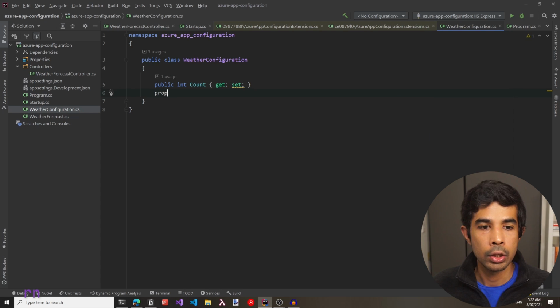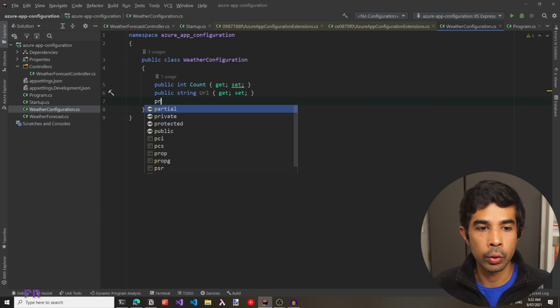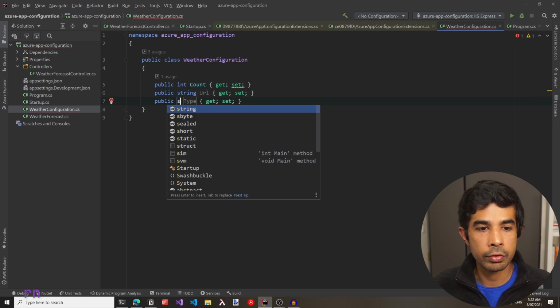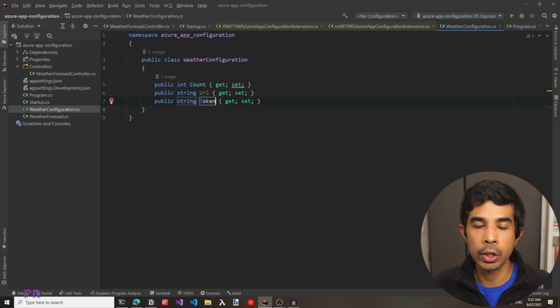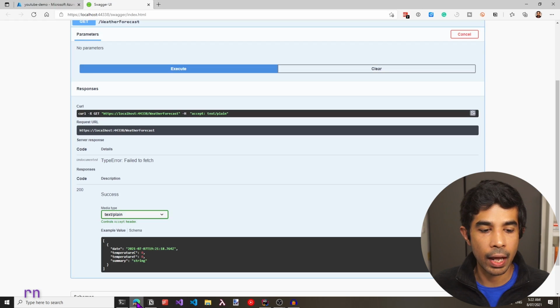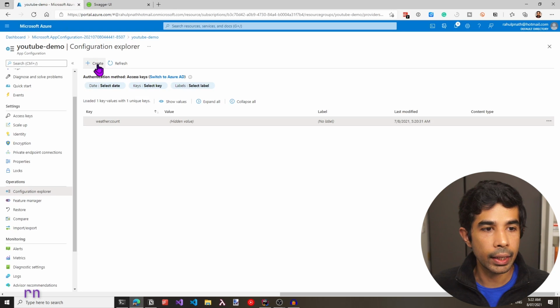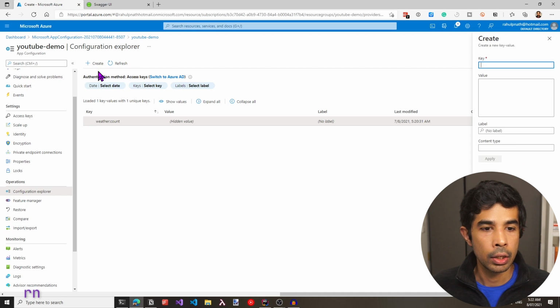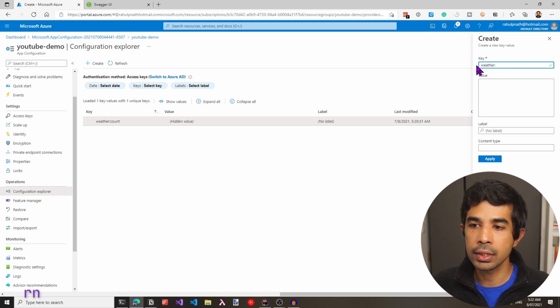So let's specify public string and specify a URL value. Let's also add in a property of string for the token that we will be using to hit the URL. Now since we have these 2 values defined here, let's navigate to our Azure portal and create 2 new values as well. So we need to use the same convention. So let's say weather, because this is the configuration section that the application looks for. So let's specify URL. Let's specify a dummy URL. So let's say my URL and click apply.